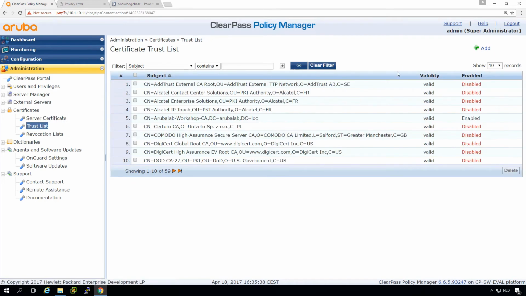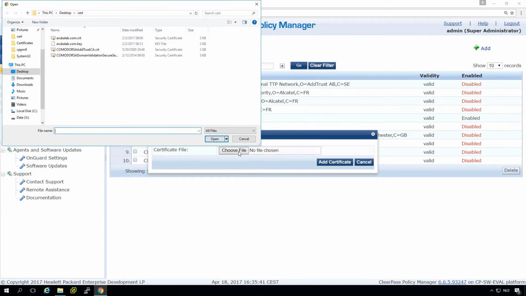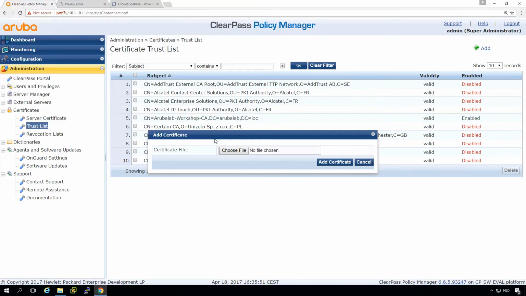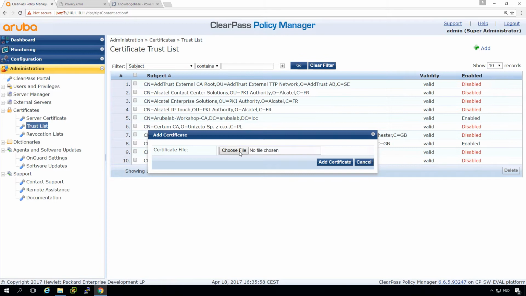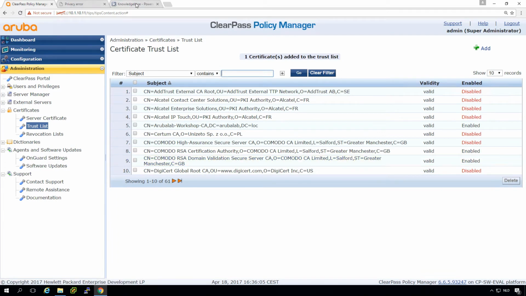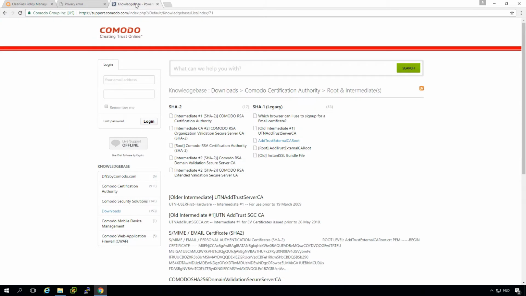Go to the trust list here. We go to add, choose file, and I received those intermediate certificates from my certificate authority. I'm running a certificate from Comodo. So let's import this. You can see it's in there now. And let's get the other one in there as well, the domain validated one. If you don't have the intermediate certificates, and you have the certificate available somewhere, you can check the certificate hierarchy, or you go to the certificate provider. Here we have the domain validation secure server CA, which has issued my certificate and a few others.